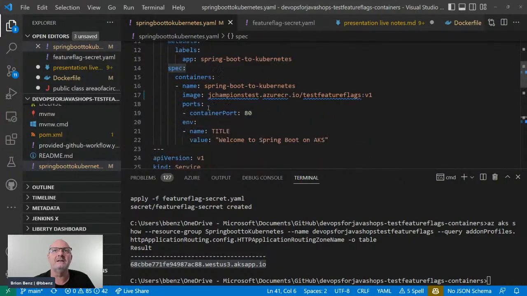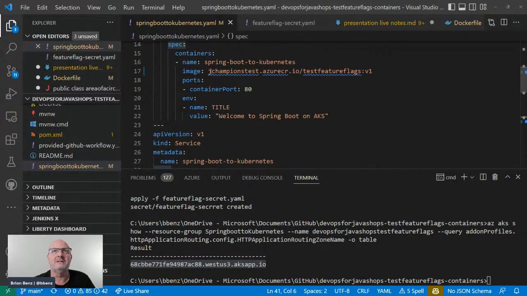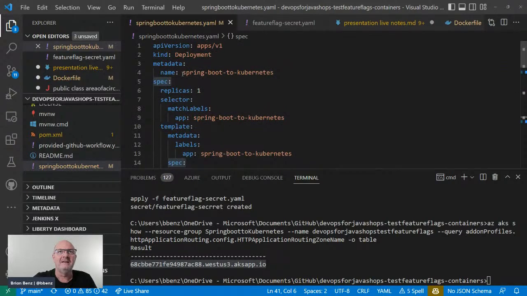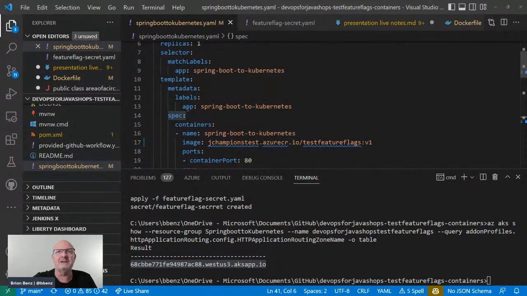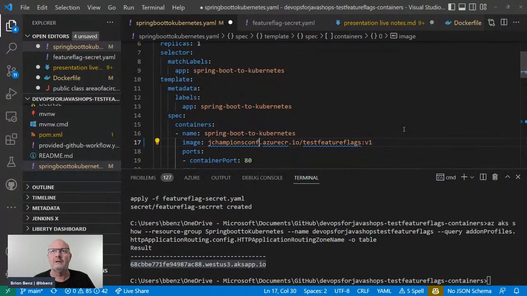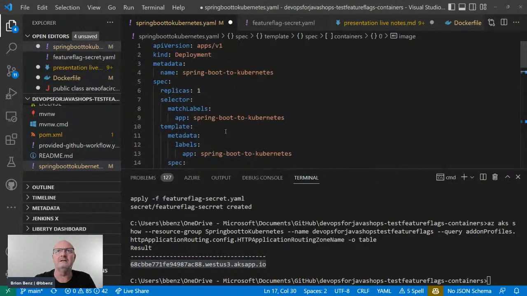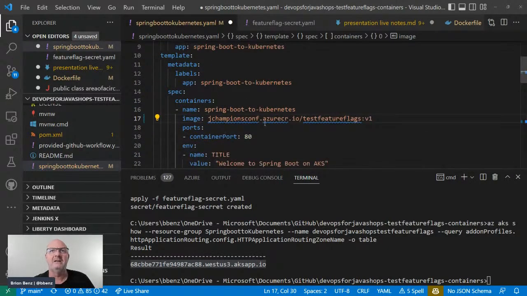All right. So what we do is we come down here to the name of the container, which is Spring Boot to Kubernetes, and the image that we have from, sorry, I should explain this. This is how you link the actual container registry. Okay, so in this case, JChampions conf we want. That's the one that I did earlier, Spring Boot to Kubernetes. So you want to change that to JChampions conf, so it's pulling from the JChampions conf repo.